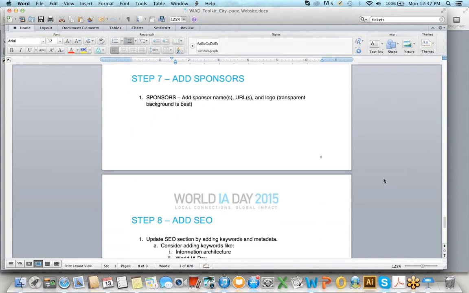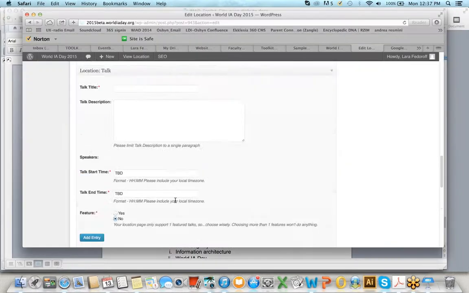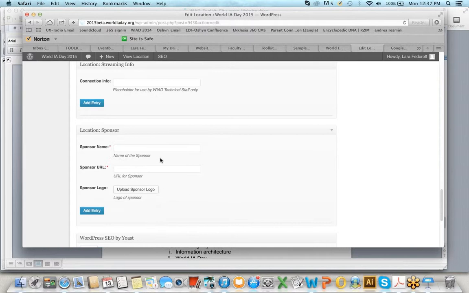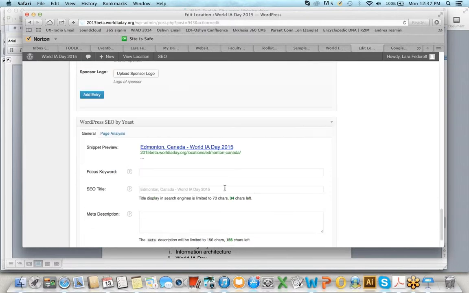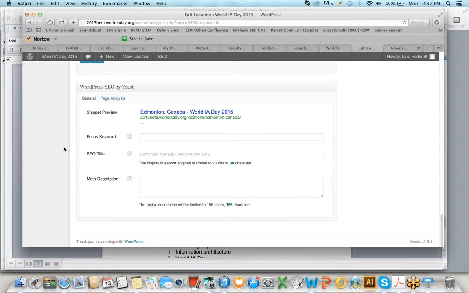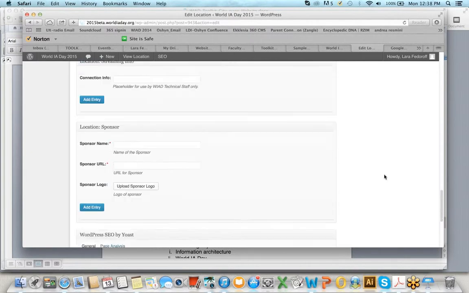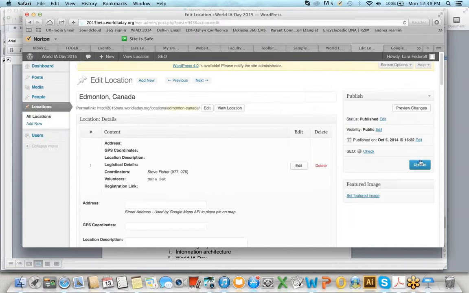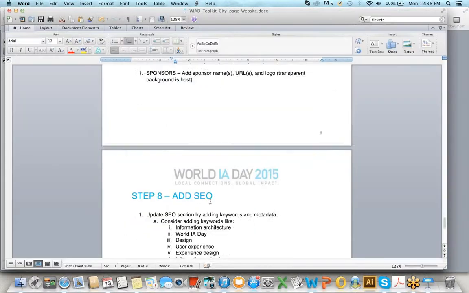Sponsors are extremely important to us because they're providing support. And so we have a section for sponsor names, URLs, and the logo. You can see that down here. If you need more information about that, just let us know. And then, of course, you have your SEO to optimize the search engine. So you definitely want to put some keywords in here, fill out this meta description. If you have questions, please reach out and let me know. And when you're done with that, just go ahead and click update again.